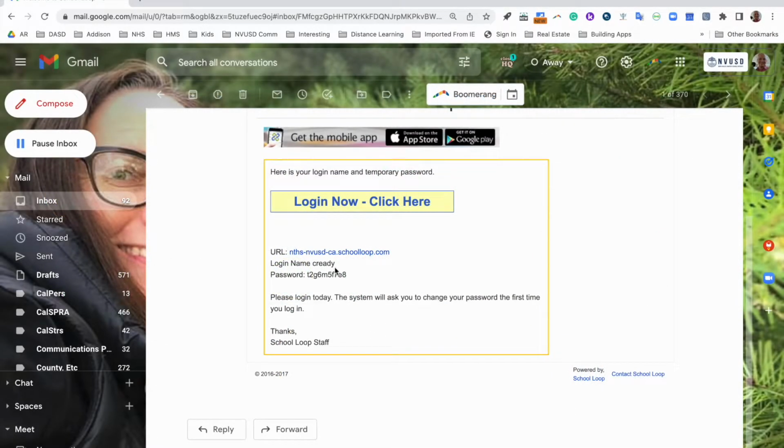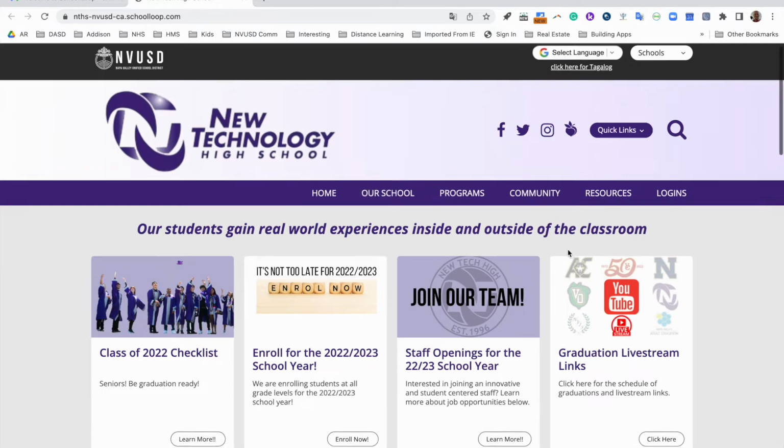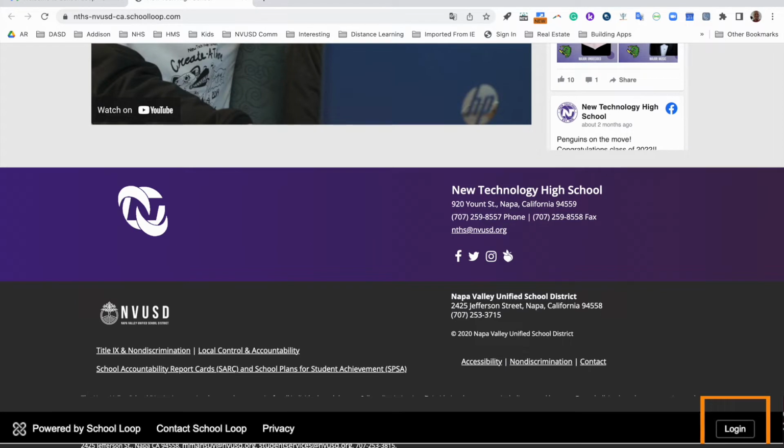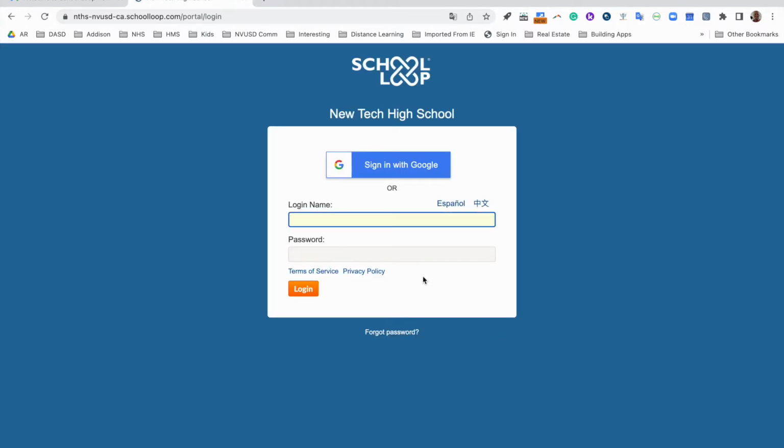When you get your email from SchoolLoop, copy the password and then click Log in Now. Take note of your login name. It'll take you to your school's website. Scroll down to the bottom of this page and click on Login.